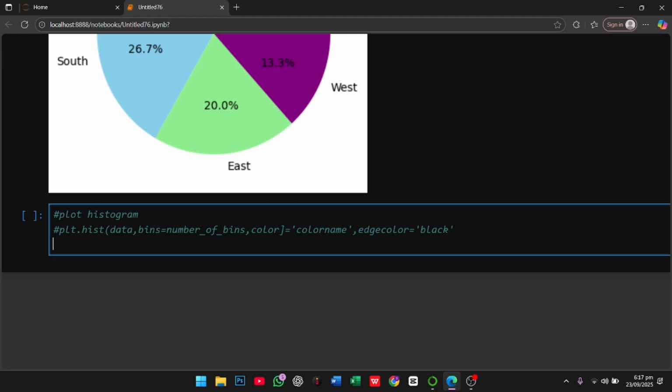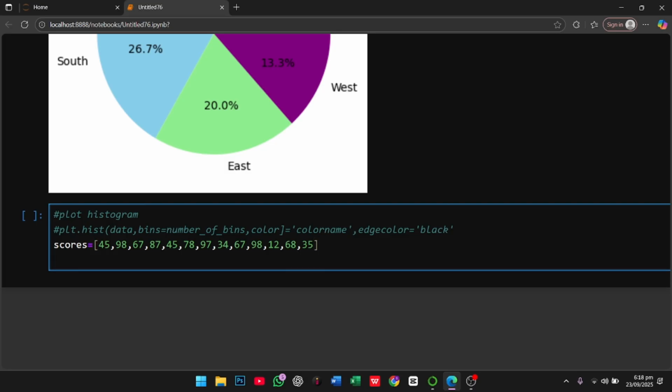So here the first thing that I am writing is scores. The histogram helps you when you give it a lot of data. Whatever data you want, you can write. Here I am giving so many data. Okay, so this is the data. You can also write so many data over here.